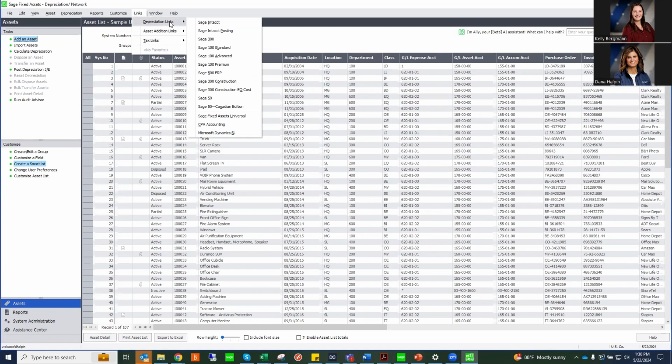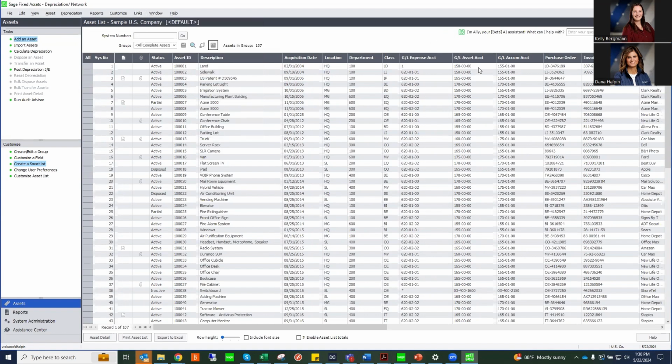Now, the Sage fixed asset link is available with all of these other programs. The Sage 100 link is what I'm going to show you. In order for this to work, you have to have your GL account numbers in here, like I mentioned, they have to be valid. You have to have run depreciation, the periods have to match, and then you're ready to go.